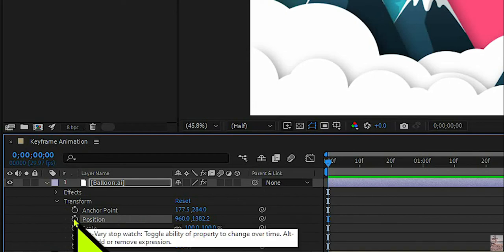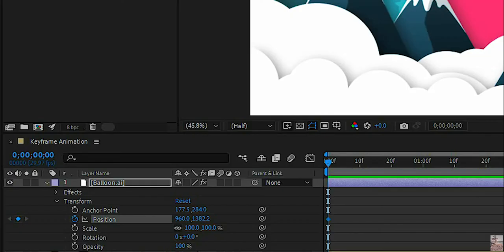Click on the small stopwatch to the left of the position property. Look in the timeline panel at the position row where the current time indicator is. You see a little blue diamond. This diamond is called a keyframe.